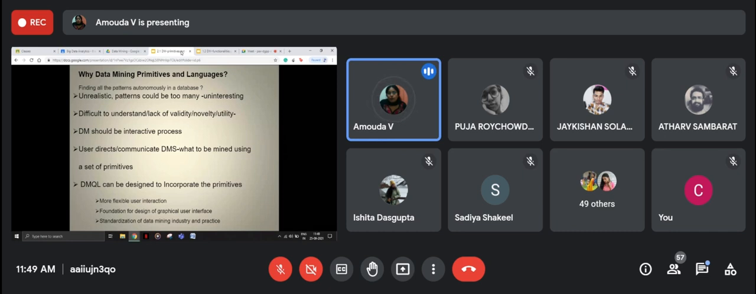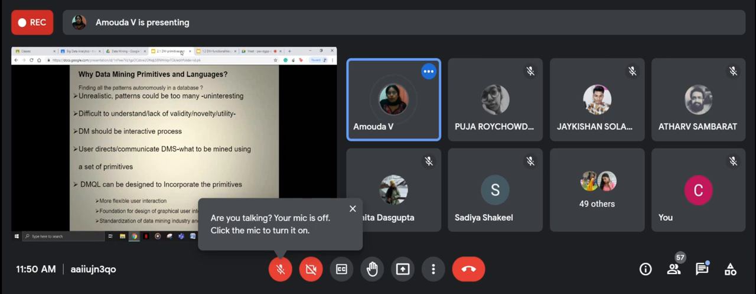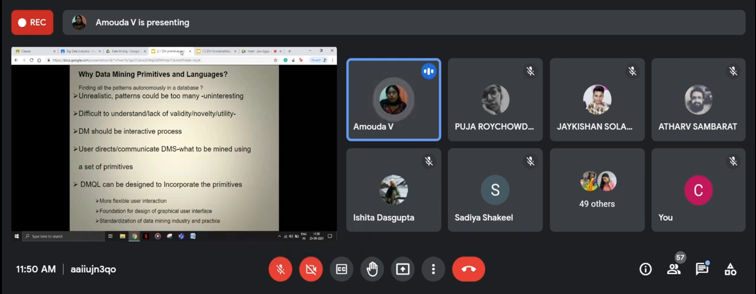Whatever I want the system to do, which function, we are interacting with the system through the data mining query language. Slightly like SQL, but slight differences are there. But to write the query language, we have a template, a standard format, or a fundamental requirement to write the data mining query language. We call that a primitive.